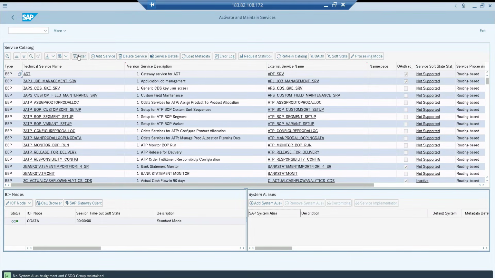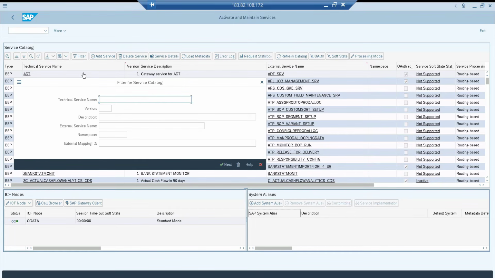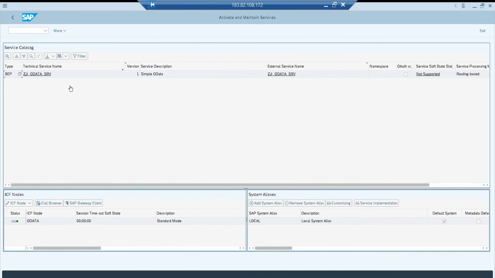Find the service, enter the project name with a star, and press enter. There is only one service, and the status should be green. The ICF node is activated by default, so it shows green status. My system alias is a local system alias. Suppose you have a different ECC, then here it shows the ECC name, and whether you have a trusted RFC connection or a non-trusted RFC connection. We will see about that as well. I'm going to execute it.